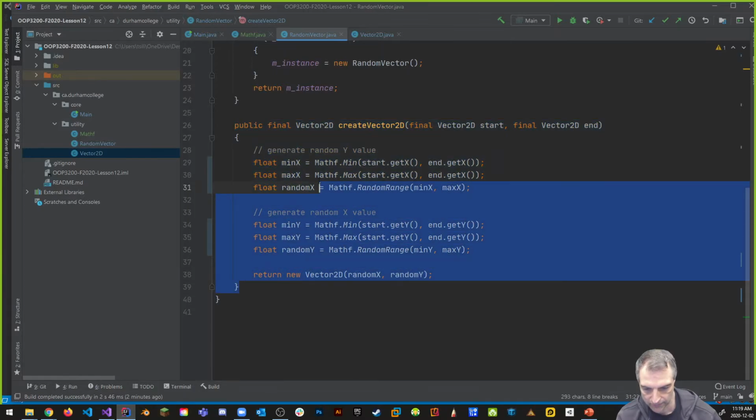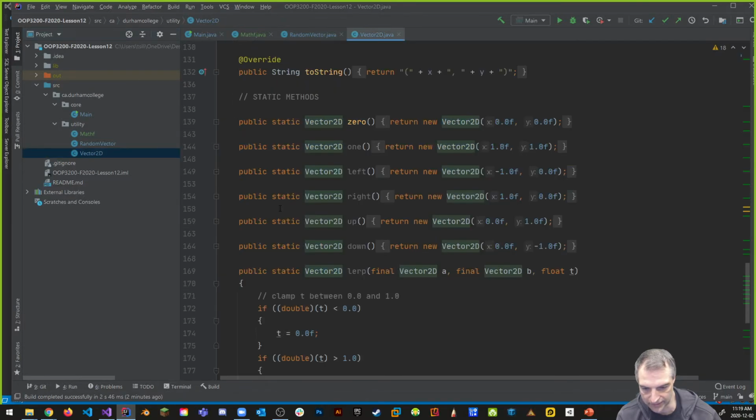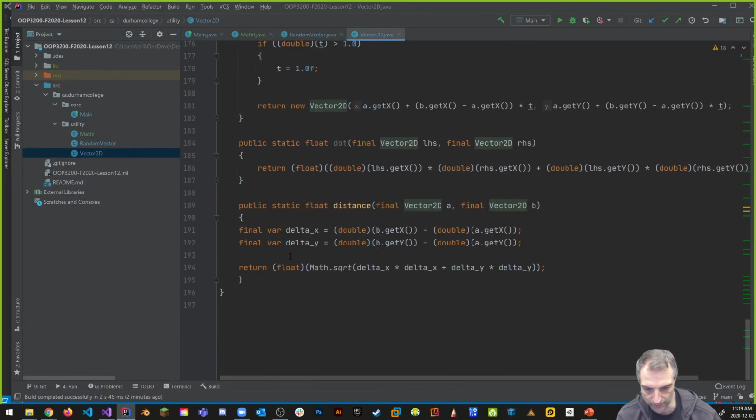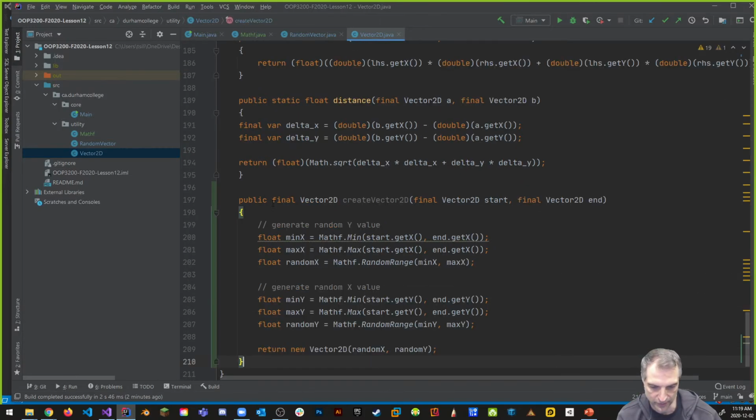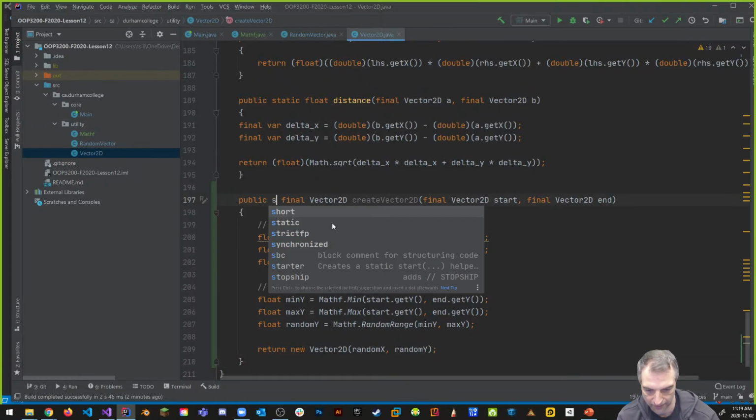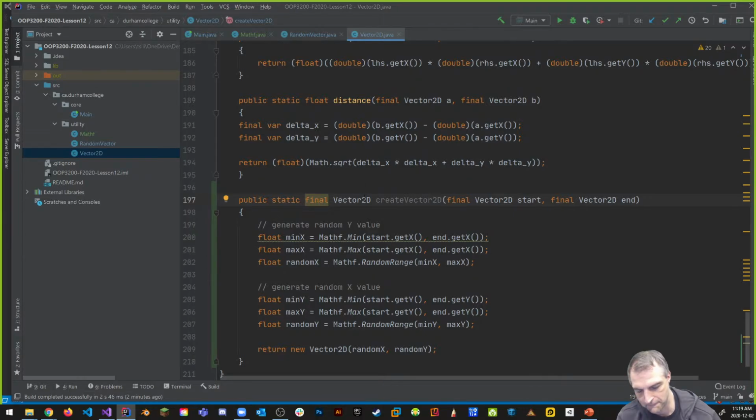So let's grab this, copy it, and go back into my Vector2d class. We're just going to put this at the bottom this time around, so at the bottom, we're just going to paste it. And where it says public final Vector2d, and then create Vector2d, I'm going to make it public static Vector2d. Instead of create Vector2, we're going to say random vector. So Vector2d.random is what it's going to be. So it's going to be called random.